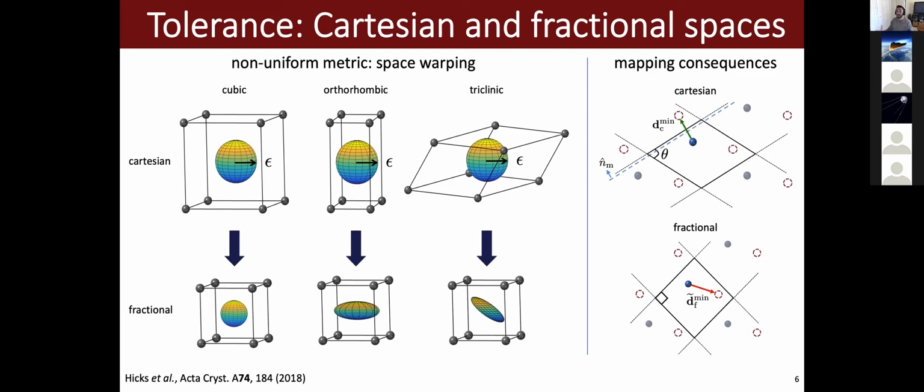And so what this highlights is that when you perform the transformation between Cartesian and fractional coordinates, your metric tensor is not necessarily uniform anymore. So you need to be careful when you're doing mappings. So how does this come into play actually?